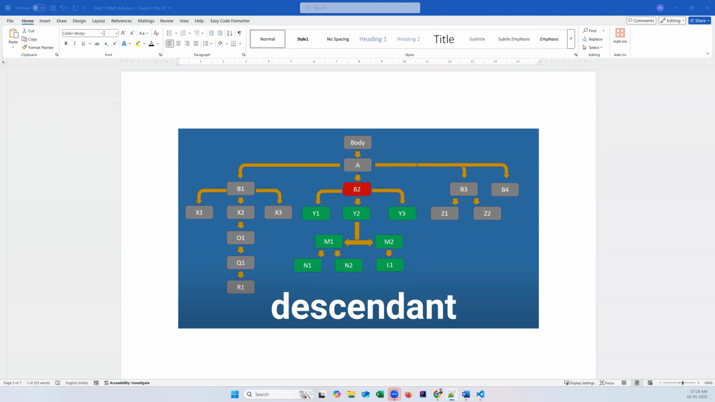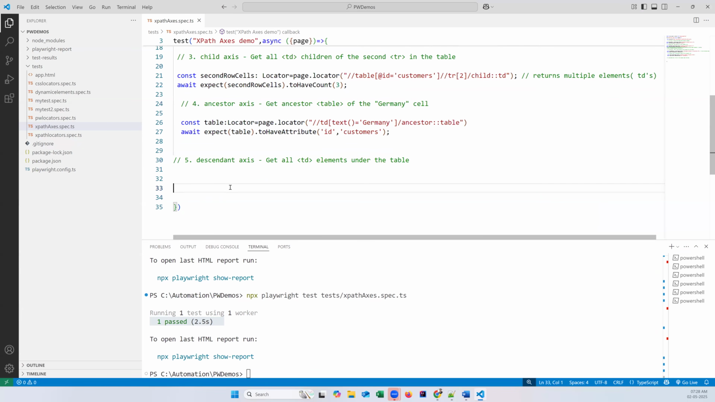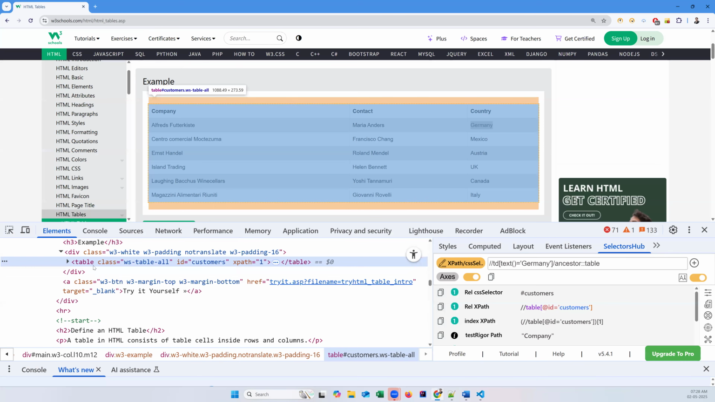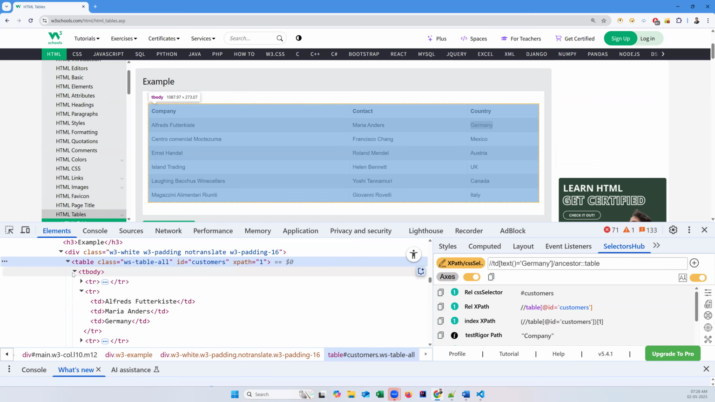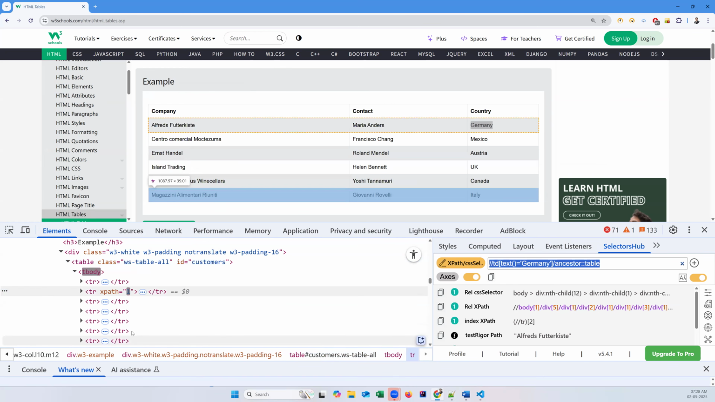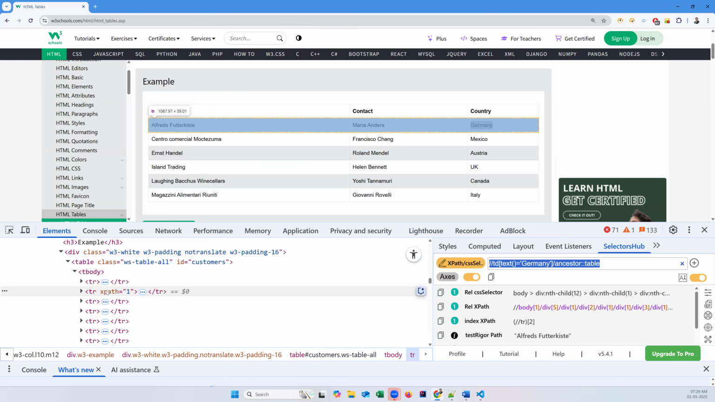Now my requirement here is to get all TD elements under the table. If I go back to the table, so where is the table tag? Here is the table. So now the table is a self element. From here we are going to start. Inside the table, whatever tags are there, TD, TR, everything, all these tags come under what? Descendant elements. Children and grandchildren, everything.